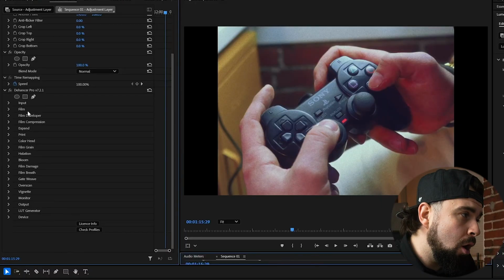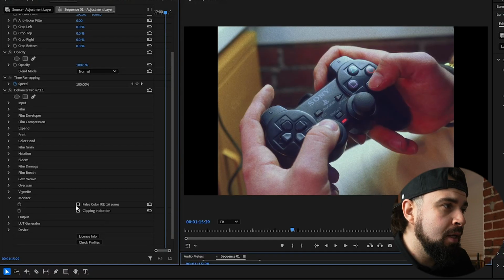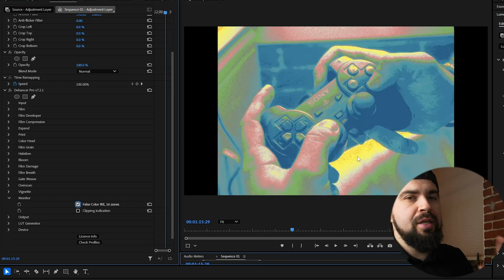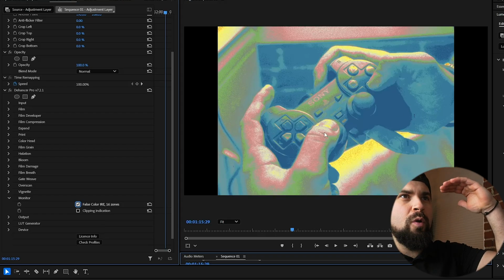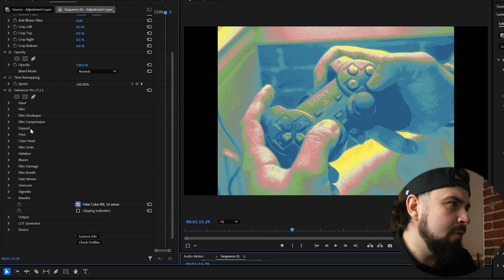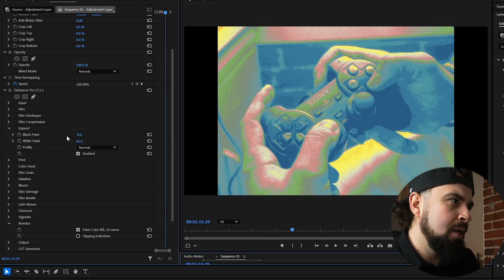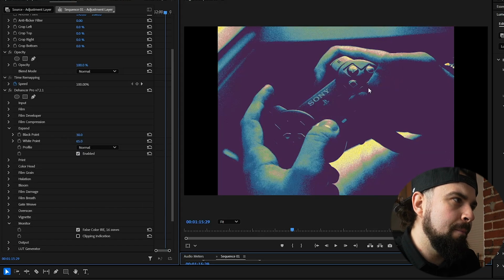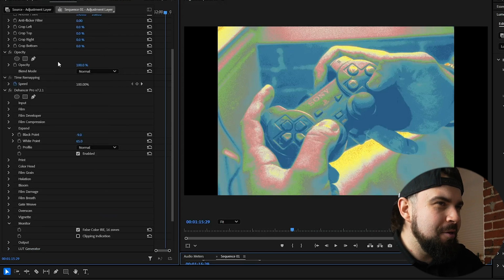So cool. A great tool that really helped me out on this project is if you scroll all the way down and hit monitor and hit false color, this is where it's telling you if you're overexposed or not. And if you go over to expand again and go to your black points and, for instance, bump it all the way up, it's telling you, all right, dude, you need to chill out.